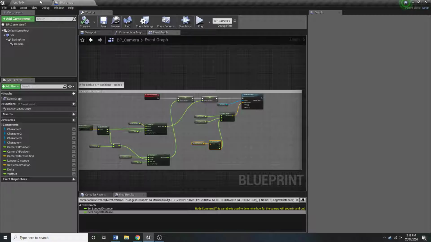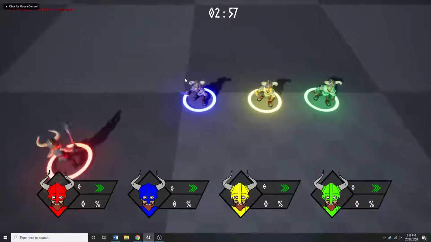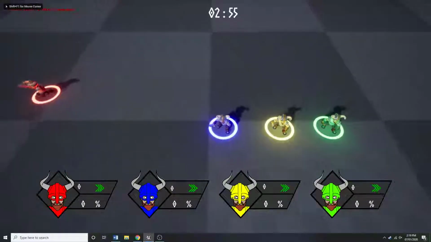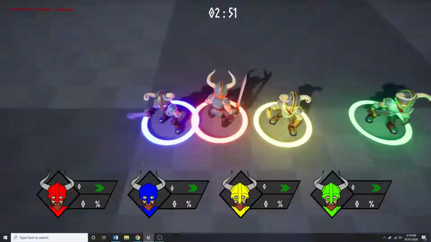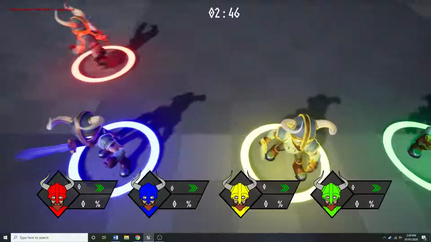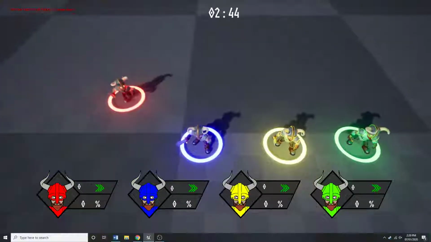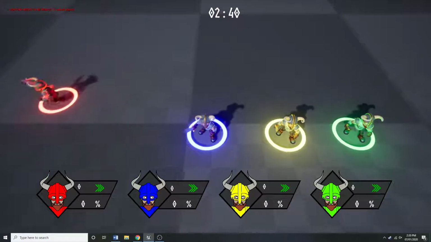The logic that you see here creates this effect. As a player runs out, the camera zooms out. As a player moves in and gets closer to one another, it zooms in, zooms out, zooms in. As you can see, it's not attached to any player.